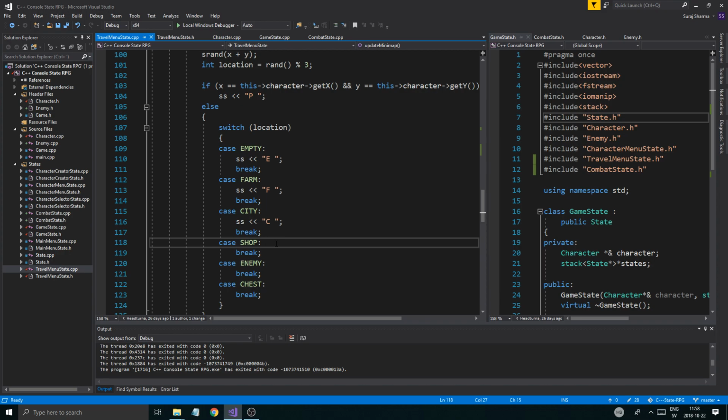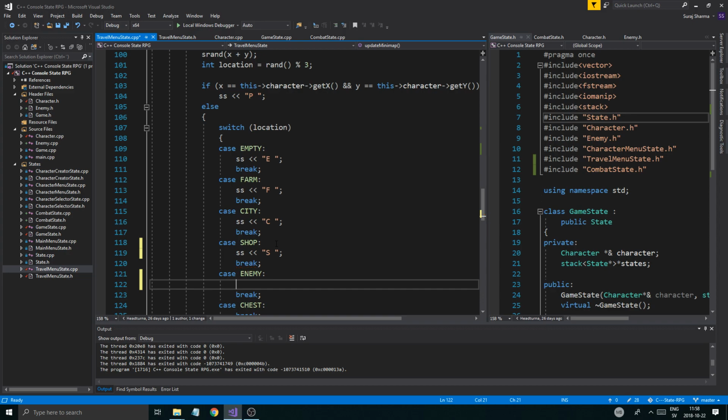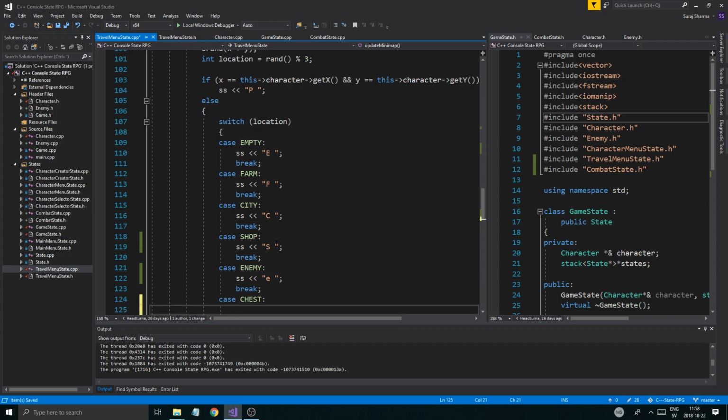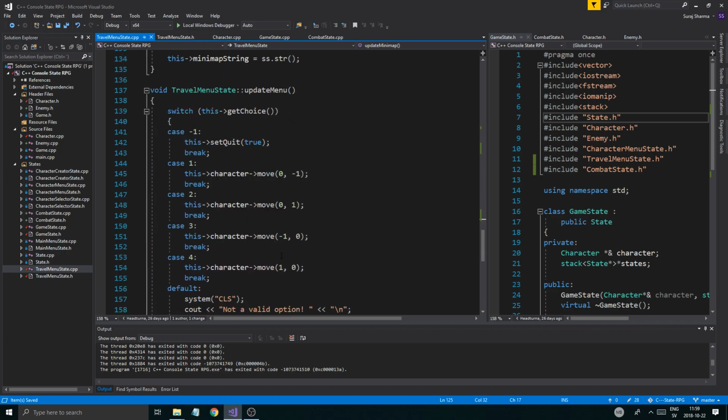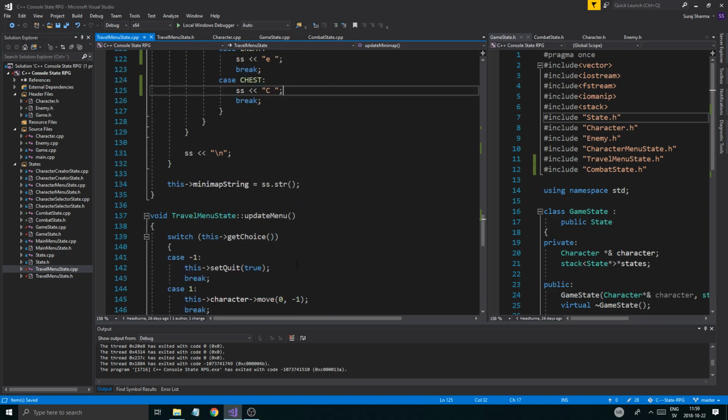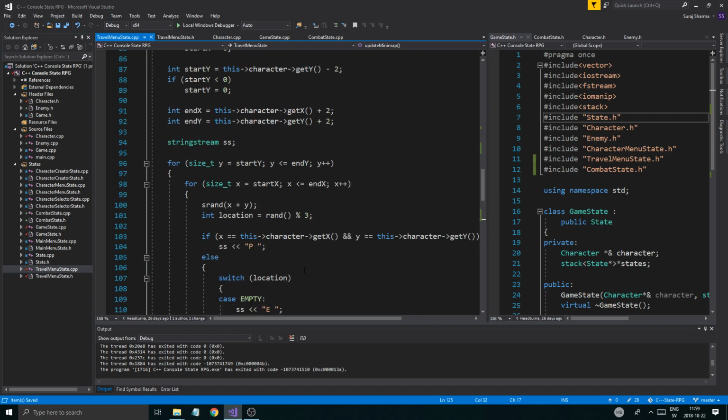Shop, SS. Shop, enemy, SS, maybe a small e or something, whatever. We'll just wing it on that. And a chest is a C. So here we go. We're just preparing for the coming video where we're gonna put this into effect basically. So that's cool.